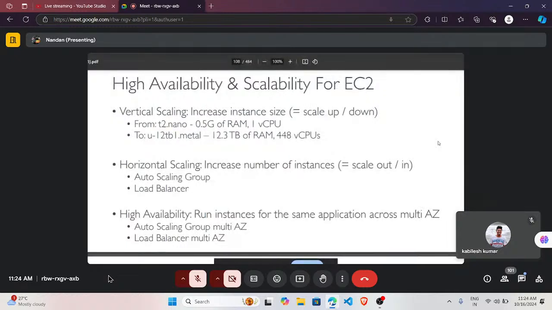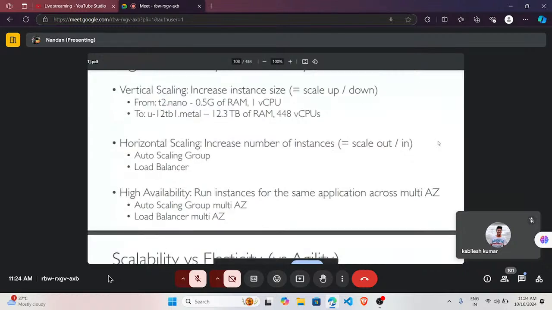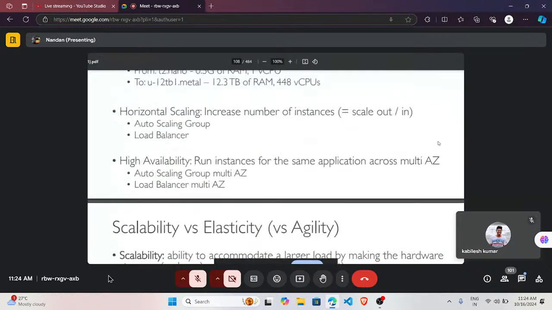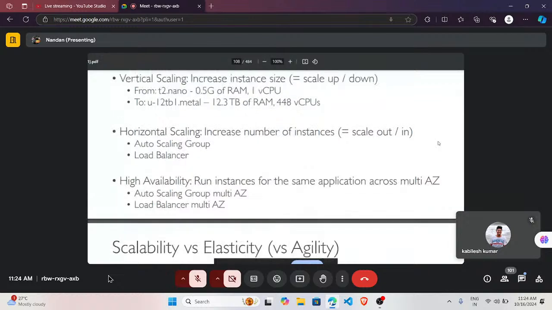Basically, an auto scaling group is the scaling of EC2 resources based on the traffic or the need for instances. A load balancer can balance the load based on the traffic of the web application. So high availability is basically the same application running in different availability zones or regions. That's what high availability means.